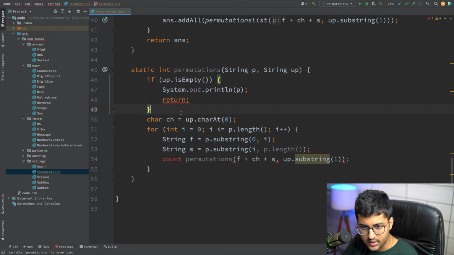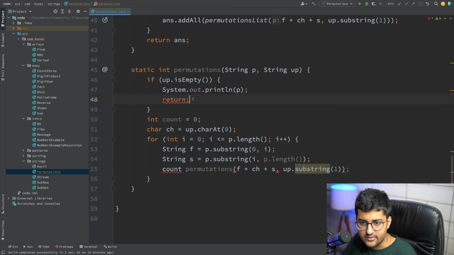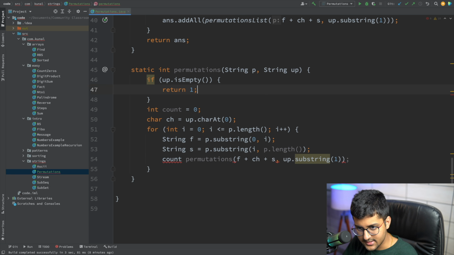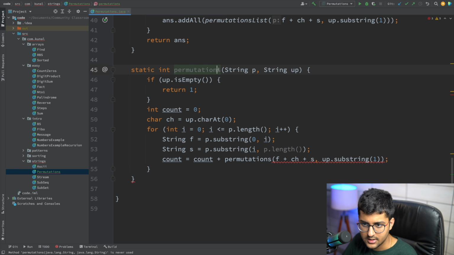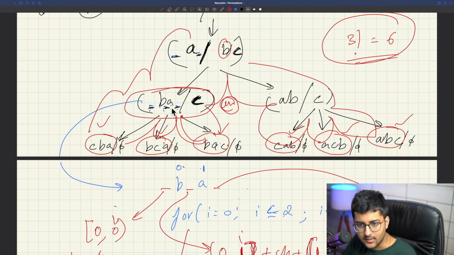Initially I can say count is equal to 0 for this level, because obviously we have this, and whenever it is empty, I just return 1. You found one answer. Count is equal to count plus whatever answer you're getting from the permutations. So I can say permutations count. It will be 0 for this level, then for this level it will be 1 plus 1 plus 1, 3. This will return 3.